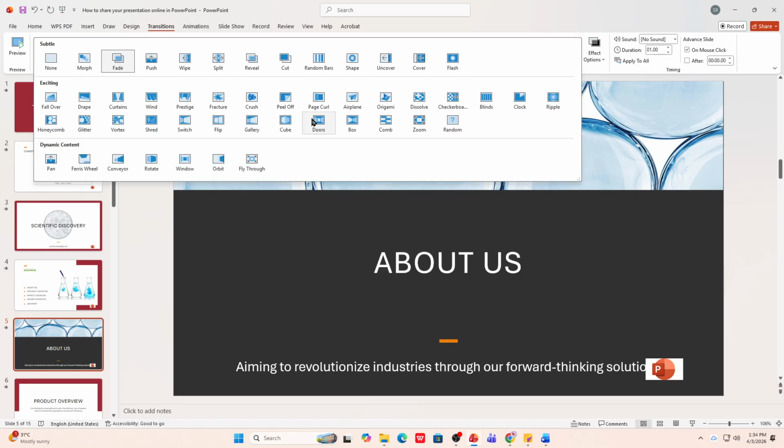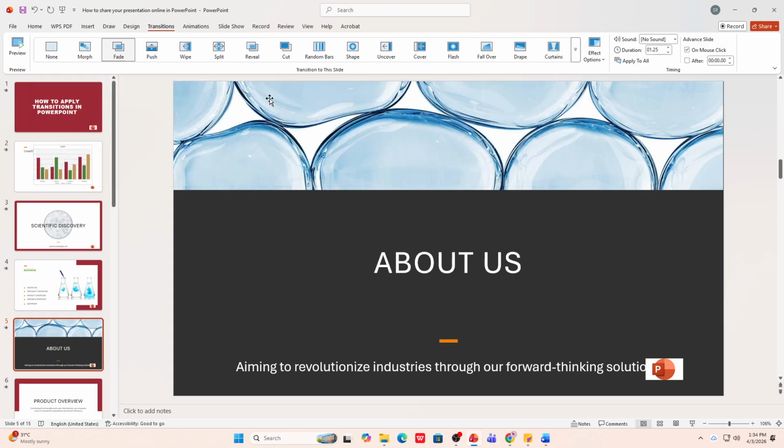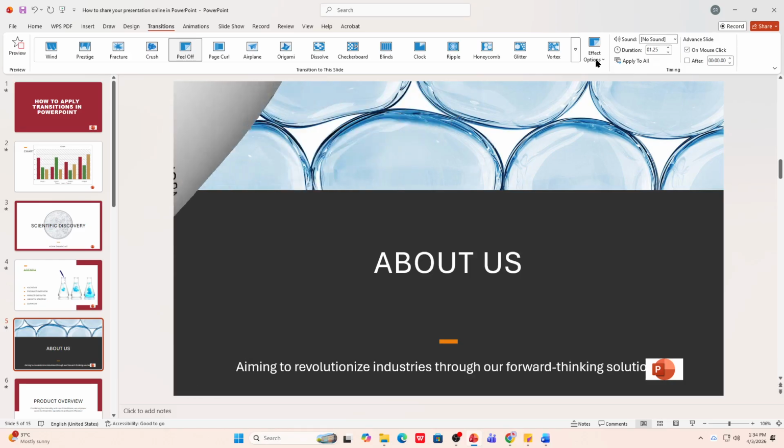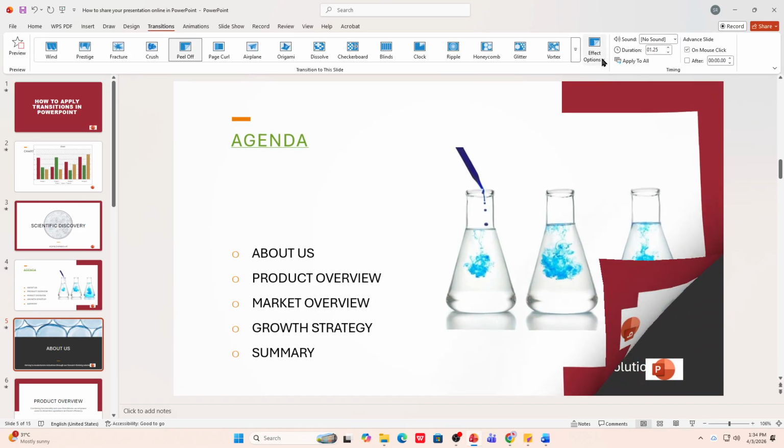After you pick an effect, customize it using the timing group on the right. Effect options lets you change the direction or style of the transition, for example, from left, right, up, or down. Duration controls the speed. A shorter time like 1/10 feels snappy, while 3 seconds is slower and more dramatic. You can also add a sound, but use this sparingly so it enhances instead of distracts.